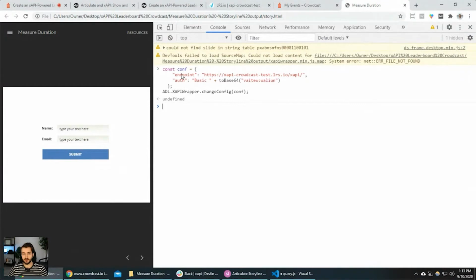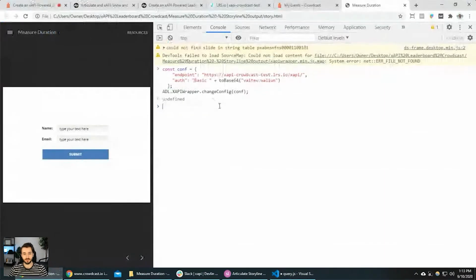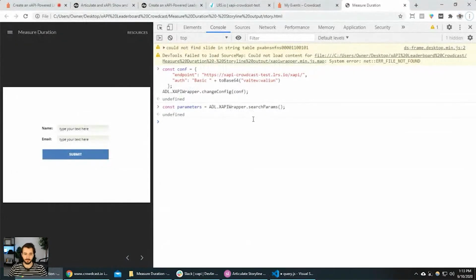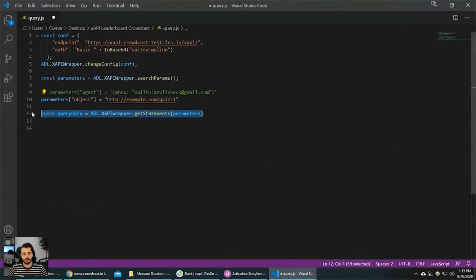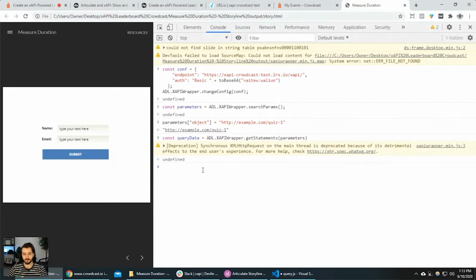Okay, so I just set my conf variable, so that's good. So we're authenticated with the LRS now. I'm going to set this parameters variable. I'm going to tell it we want to get all of the objects with this object ID. And now I'm going to try executing that query.